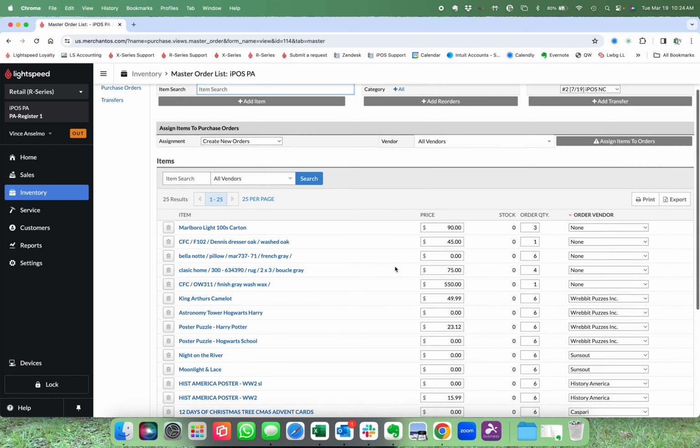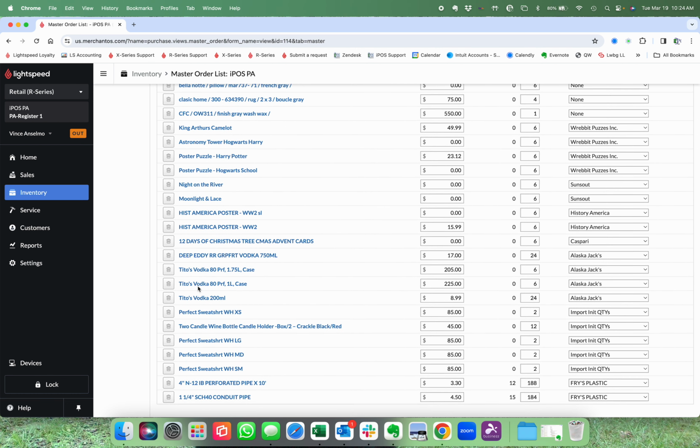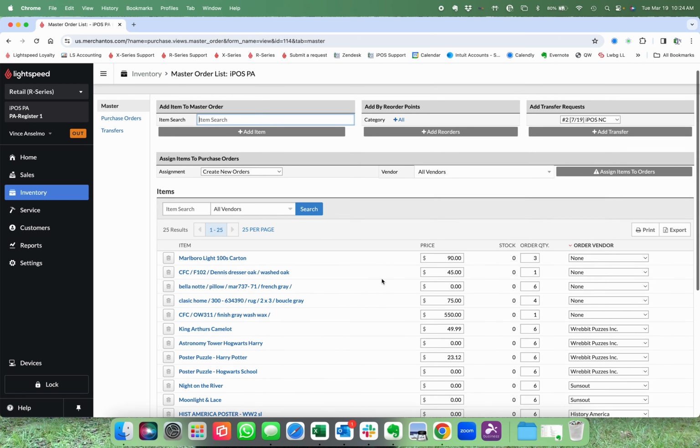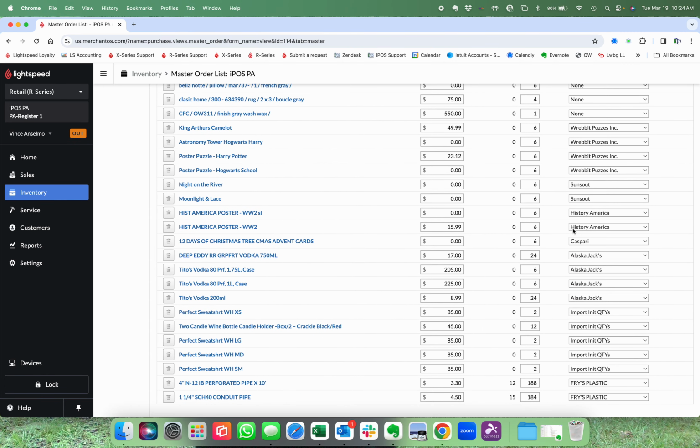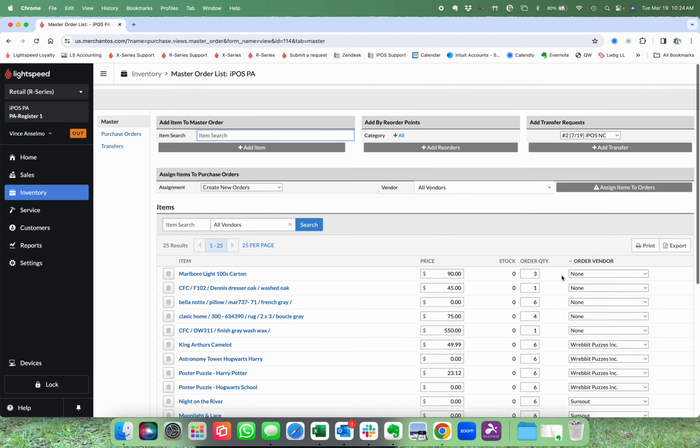And notice now our FM Brown item is off of this list because it has been added to a purchase order. You can do the same thing with all your other items if you so choose. You can do it by vendor, or you can just let it default to all vendors. And in that case, when you assign items to orders, it will create a purchase order for each vendor that has items in your master order.